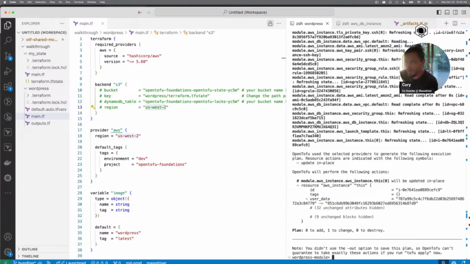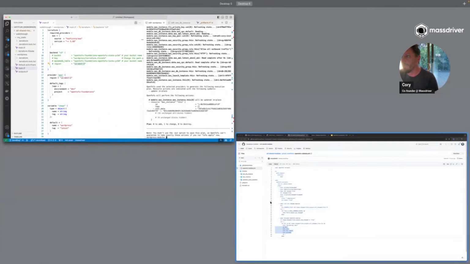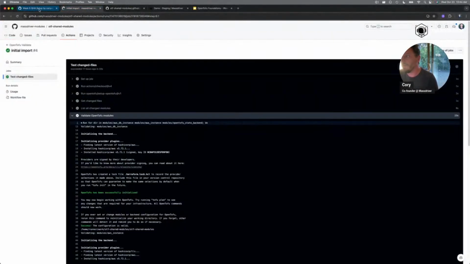And so I'm going to pop open this same YAML, the same approach that we did just a minute ago, where we look at the workflow that's already written. So I've already written one of these workflows and published it to the OpenTofu Foundations repo. I'll drop that link here in case anyone's missing it.